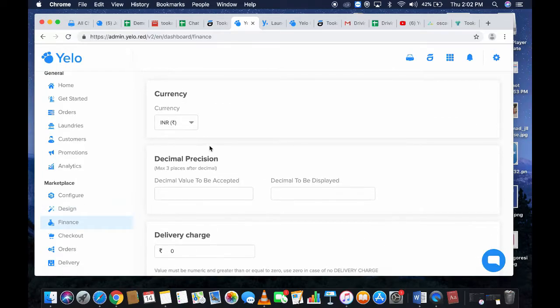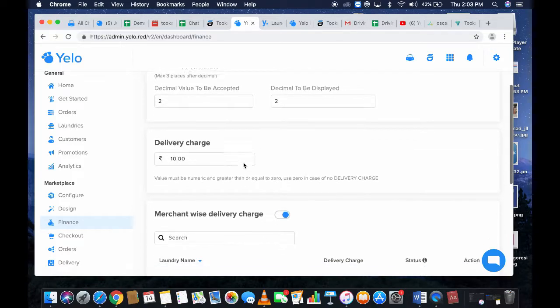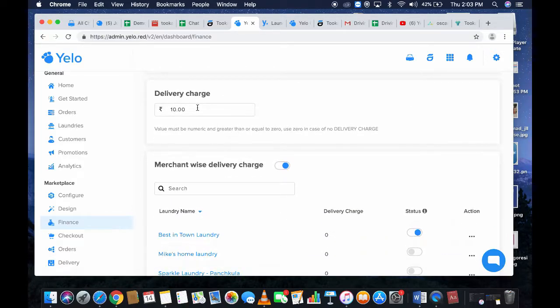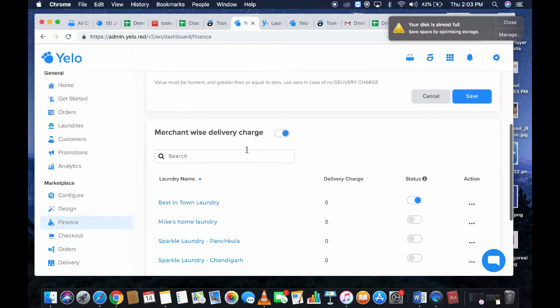According to the region, we can change these terminologies, and also as per the use case. If we talk about the finance, we have already selected the currency, that is INR, and we have many more currencies which can be selected. And the other one is decimal precision, and we have selected two decimal places which would be visible to the customer. And if we talk about the delivery charges, we can change this as per the merchant demand. As we have already selected 10, we can make it 20 as well.